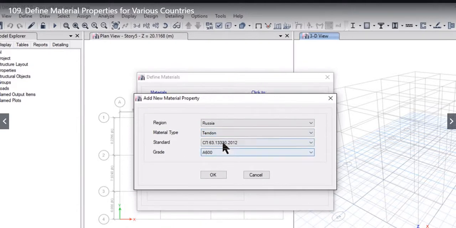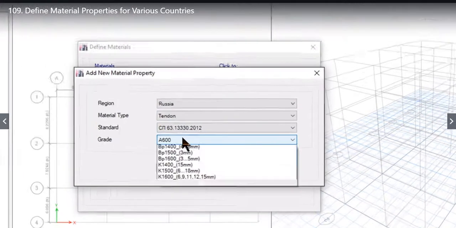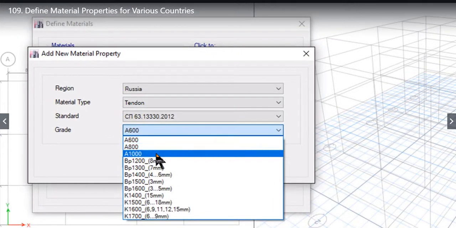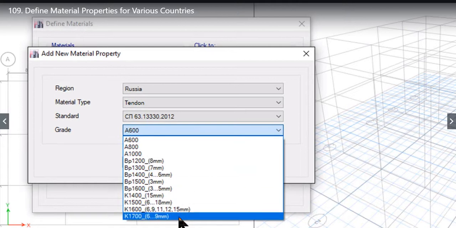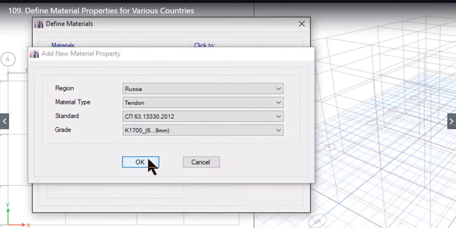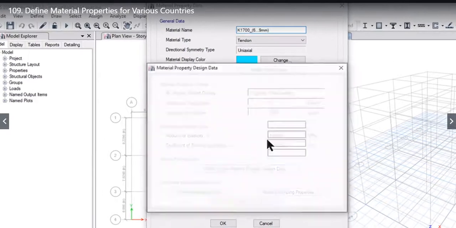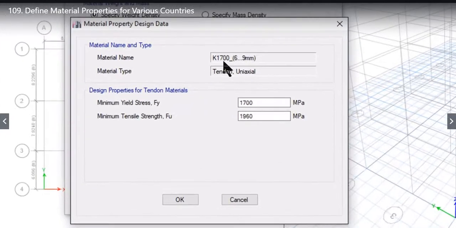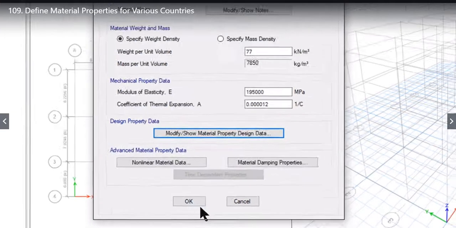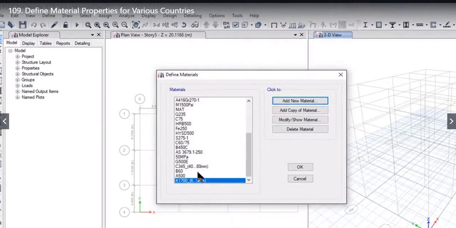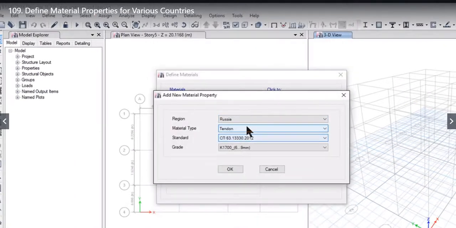After rebar we go to tendon. Tendons are available, that is A600, A800, A1000 and all these material properties. For example, we select the last, that is K1700. The K1700 means that the yield stress of that material is 1700 MPa. So we left click on OK option. Again we left click on OK to select the material. After tendon, masonry is not available for Russia, left click on cancel to escape the add new material property window.